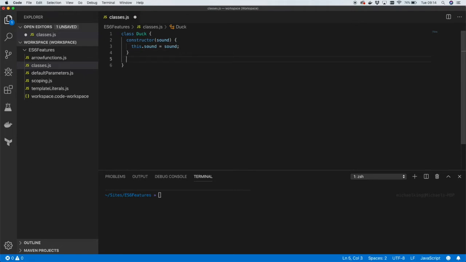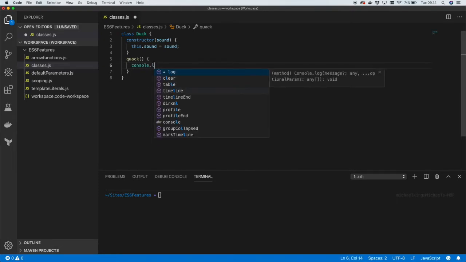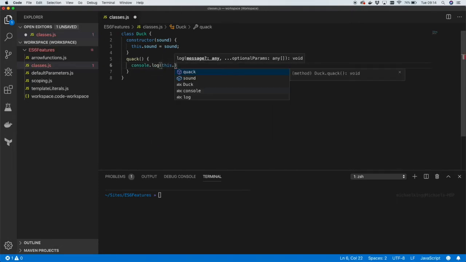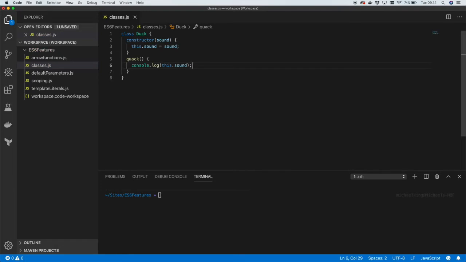So the next thing that we're going to do is just add another method onto this class. So we'll call that quack. You should be familiar with how methods work in JavaScript, we're just adding this onto the class. And for this, we're just going to console log this.sound. So we've got a class here, but it doesn't do anything at the moment because we need to instantiate it.